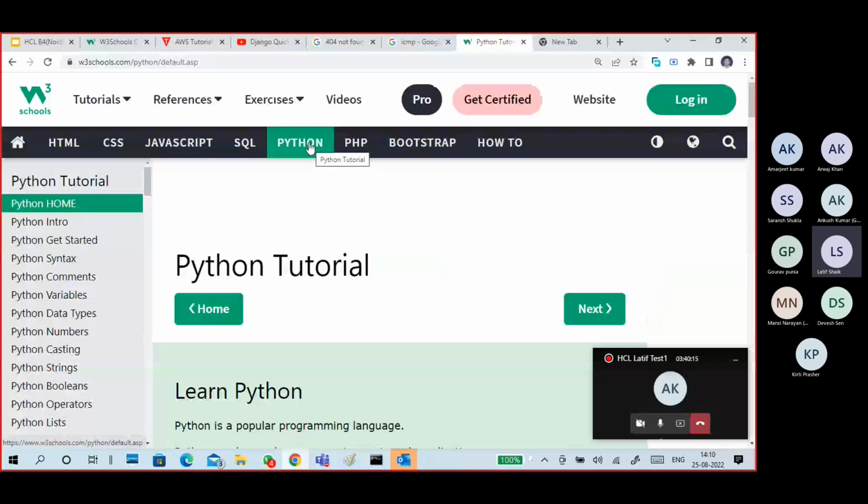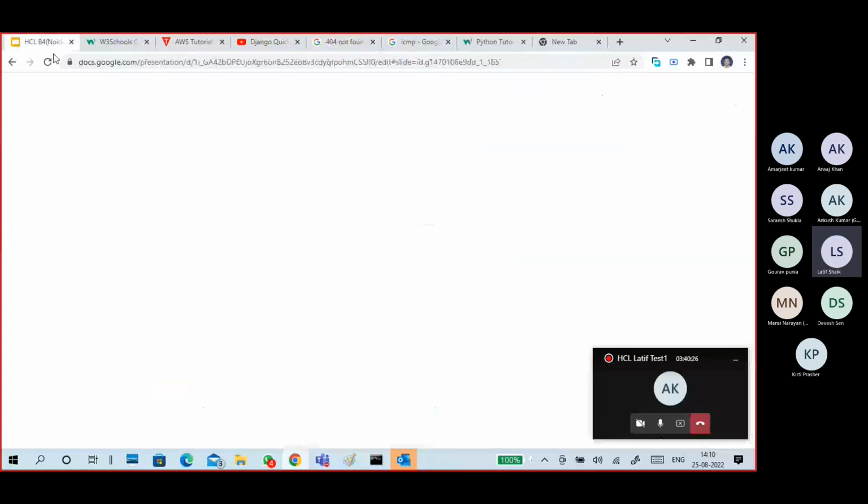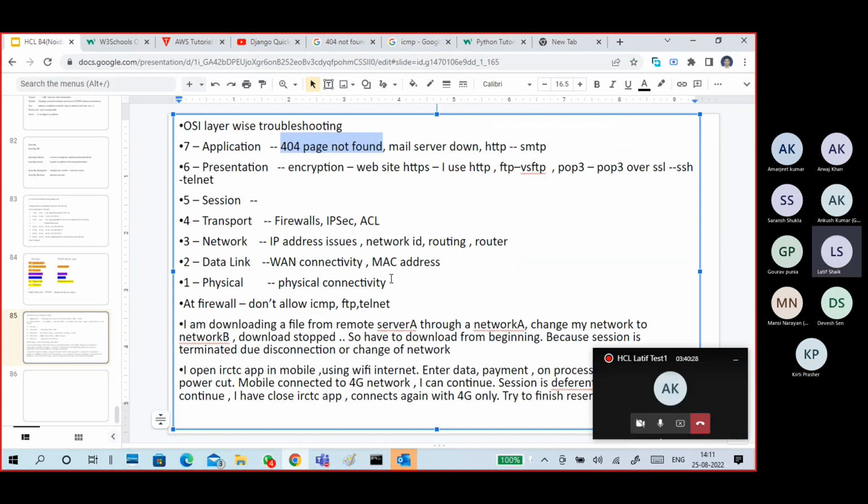I click on Python, and it should display the Python page. Instead, it is showing page not found. Whose error is it? Server side error, our side error, or other side error?